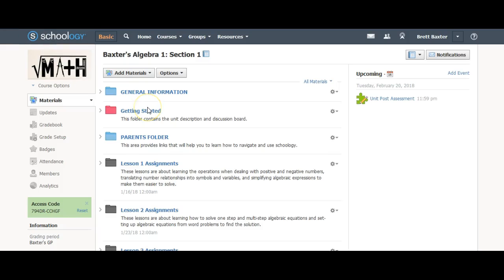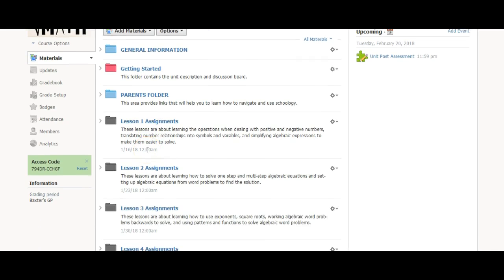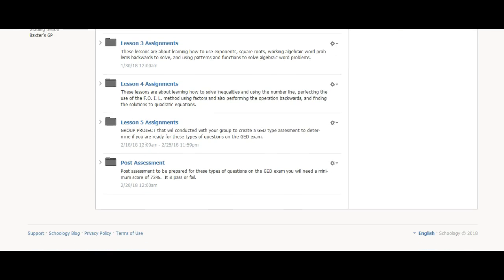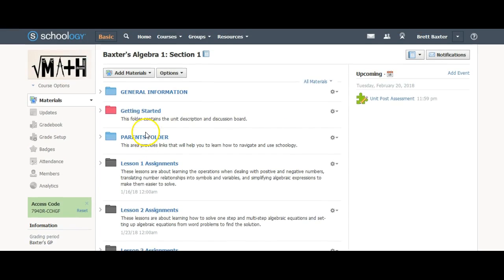And welcome to Baxter's Algebra 1, Section 1, Learning Management System. You can see here I have all the folders laid out from general information, getting started, parents folders, all the lessons, and finally a post-assessment. Let's take a look and see what I got wrapped up in here.